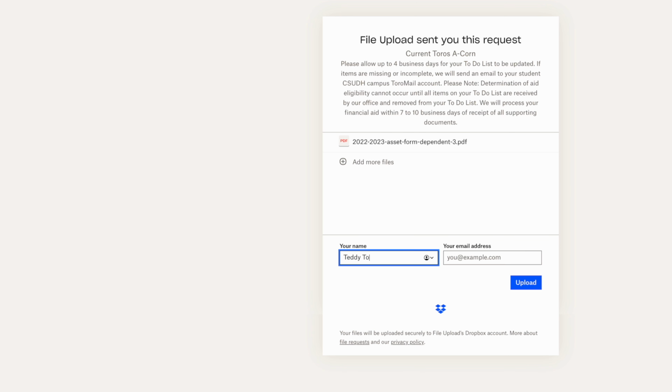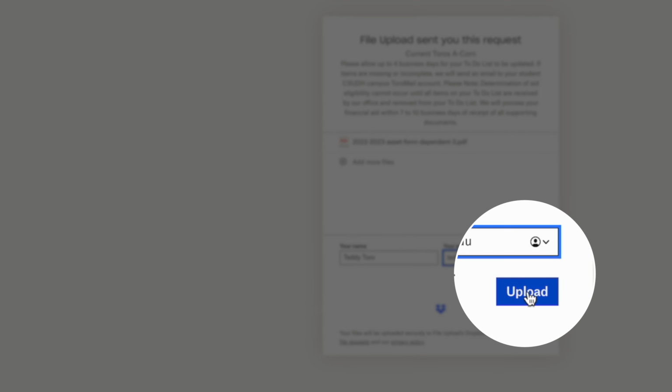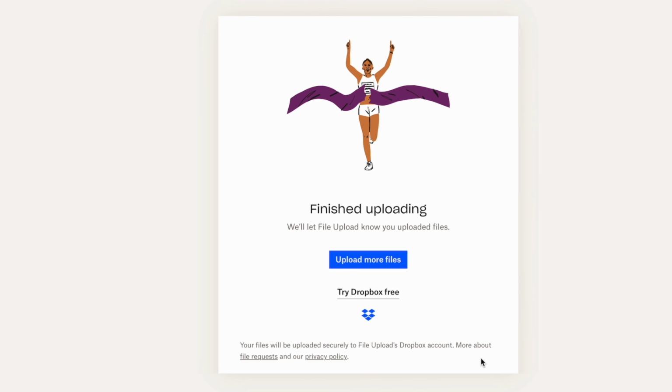Then enter your full name and your CSUDH email address. Once you are finished, click Upload. Finally, a confirmation page will appear to let you know that your files have finished uploading.